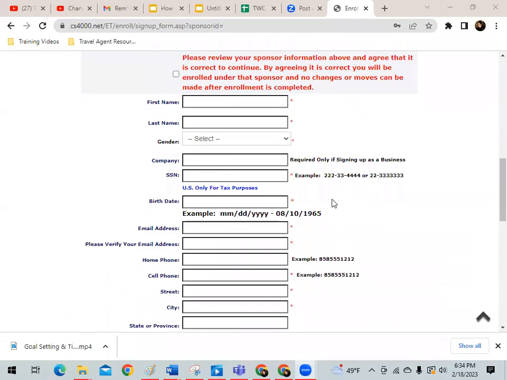We don't want them to put anything there, okay? So let's keep going. If they put anything in the company field, just to let you know, it will override their first and last name on their certification. And we certainly don't want that. So make sure that they put nothing there, okay?